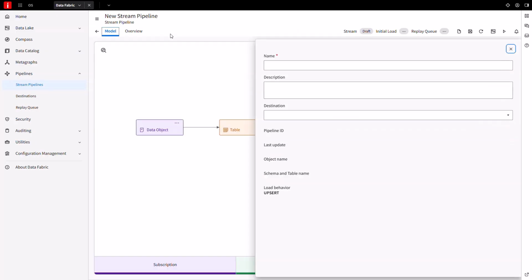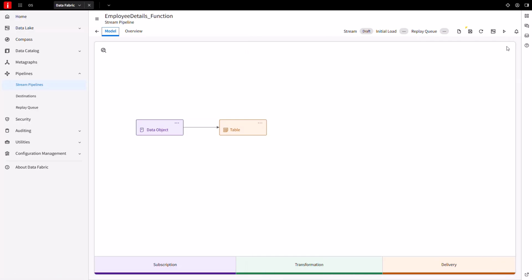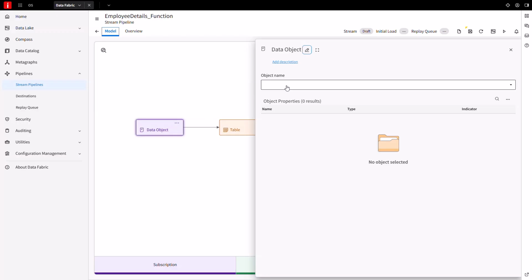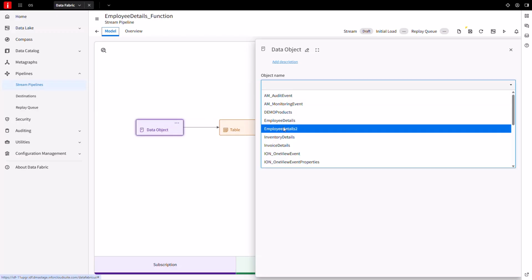Click the Create New button. For new pipeline builds, we must first configure a name and a destination for our pipeline data. On the canvas, notice that the data object and table components are automatically added. Use the data object to select the source data object to include in this pipeline.